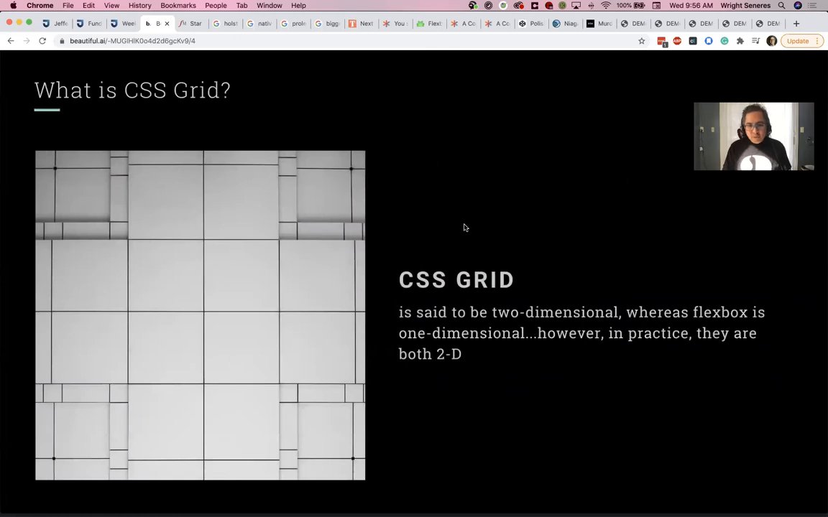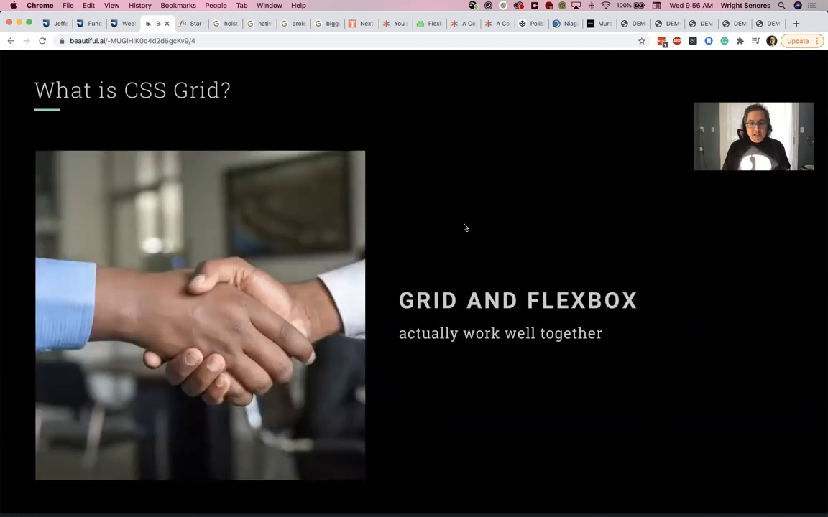CSS Grid is said to be two-dimensional, whereas Flexbox is supposedly one-dimensional. However, in practice, they're both two-dimensional. But CSS Grid is more powerful in that you can set columns and rows more easily or more precisely than Flexbox. Grid and Flexbox actually work well together, so you may see instances where there's a display grid, and then you have parts that are flexboxed.